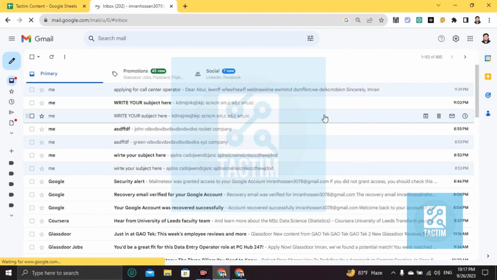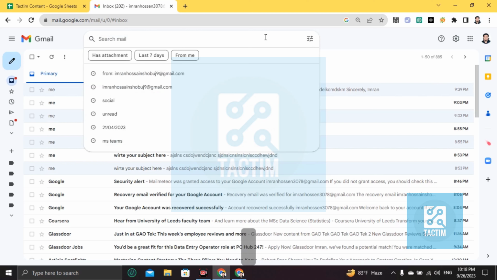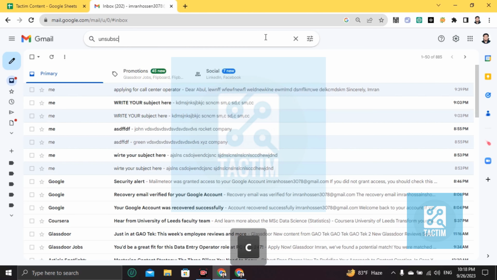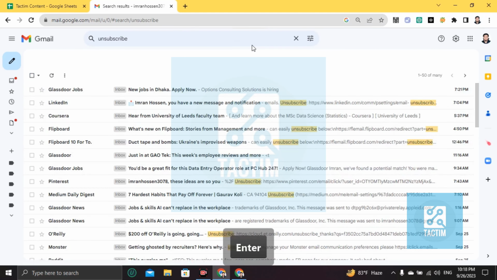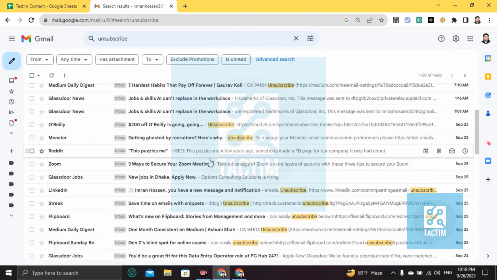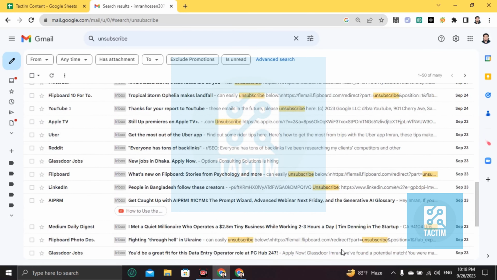After you go to Gmail, you'll find a search bar on top. Just write here "unsubscribe" and then click enter. Then you'll find all of your subscribed email addresses.